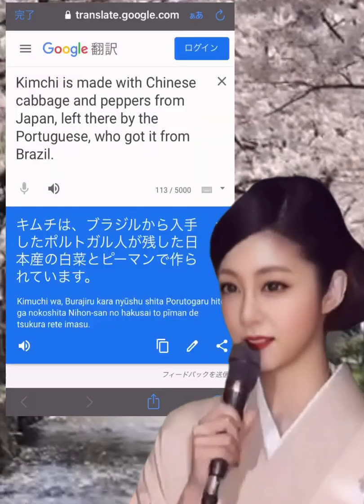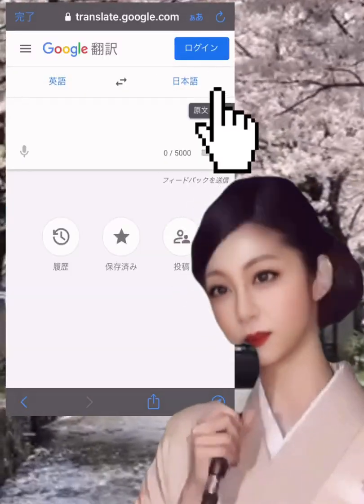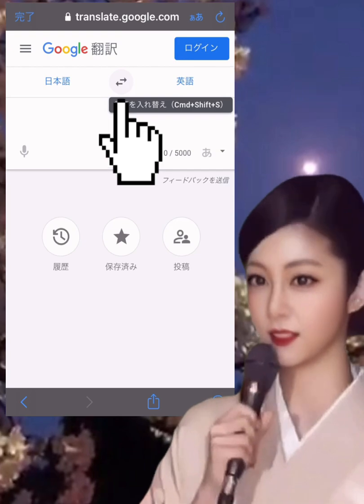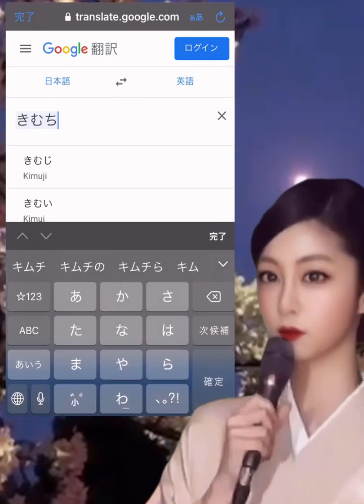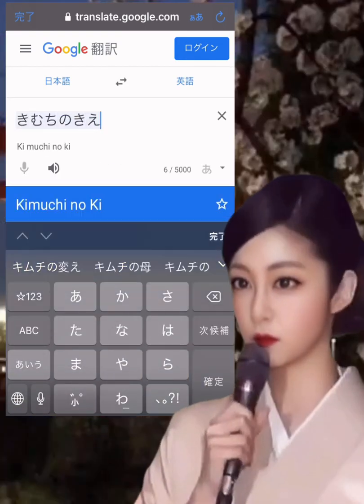3. When writing a comment, reverse the language in Google Translate. After translating Japanese into English, you can copy it and paste it in the comments section.